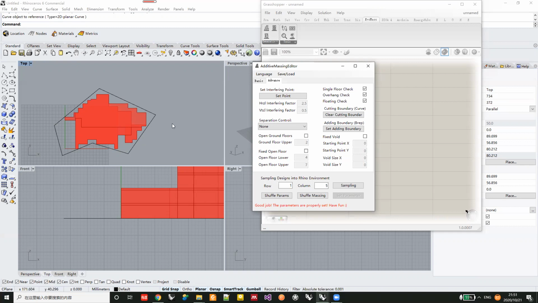One thing to note is that in the current version of EvoMass, you can only select one cutting boundary. It means that you cannot, for example, set an outer boundary and then set another internal boundary to create a courtyard or something. This is not allowed in the current version.